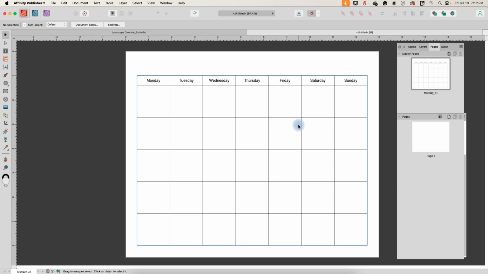All right, so now we're working on our master page. All right, so the next thing I'm going to do is add a header area for the months.